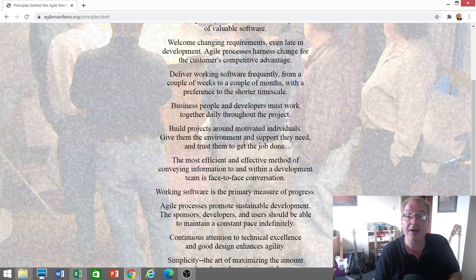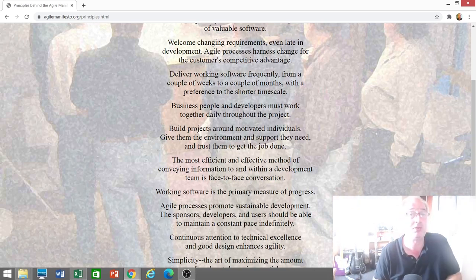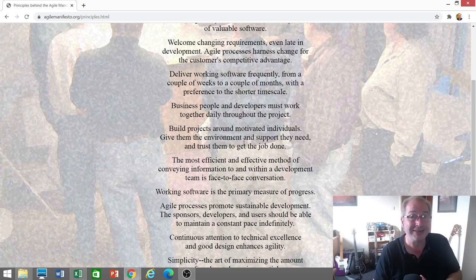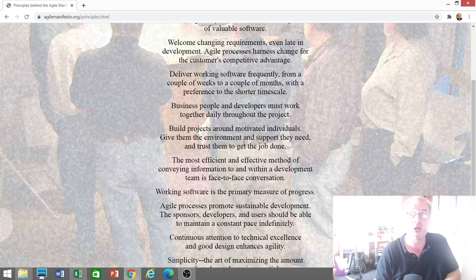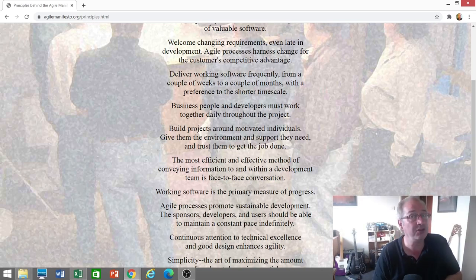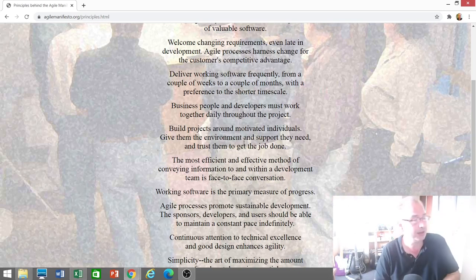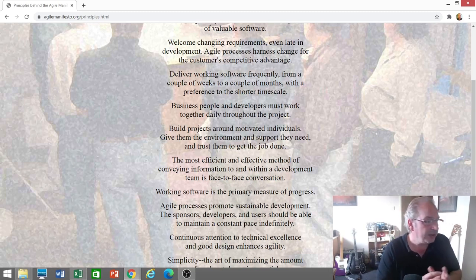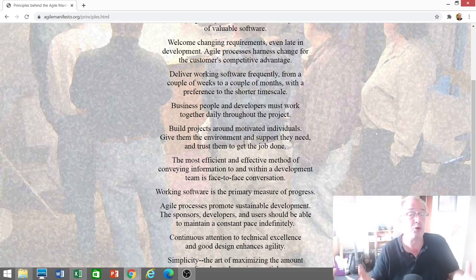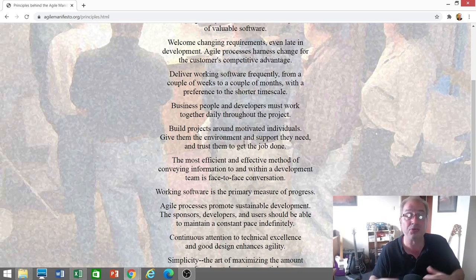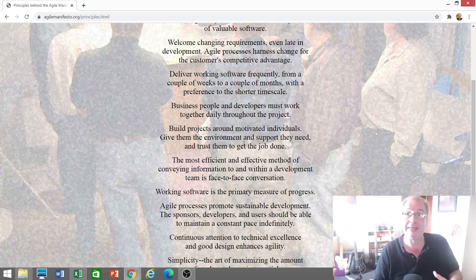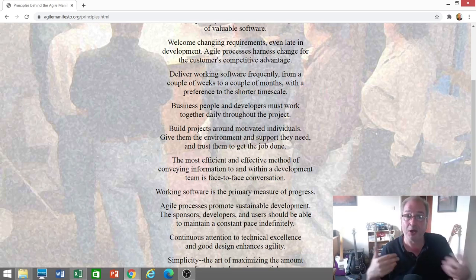Servant leadership, it's a very different role. You're essentially equal to the team. You're not in charge of the team. The team is in charge of the team and they're kind of in charge of you. And a lot of managers were not attracted to that, let's face it. The most efficient and effective method of conveying information to and within a development team is face-to-face conversation. Now, obviously, as more and more of us are working remotely, the tools are going to have to improve. But the idea is the same, that a conversation is better than a document, usually.